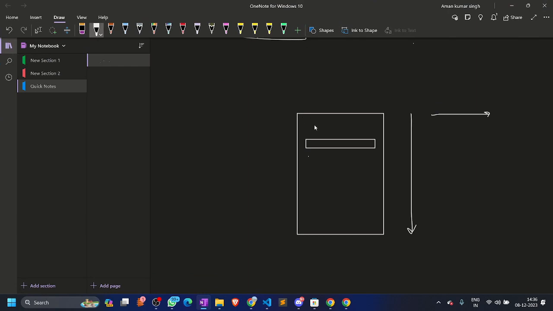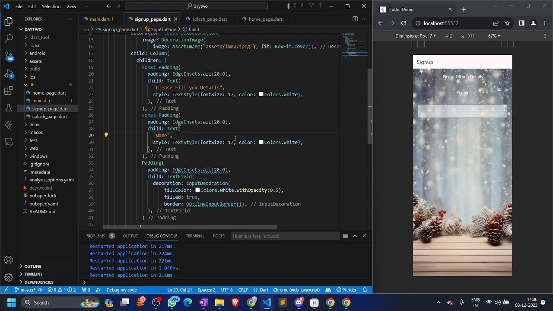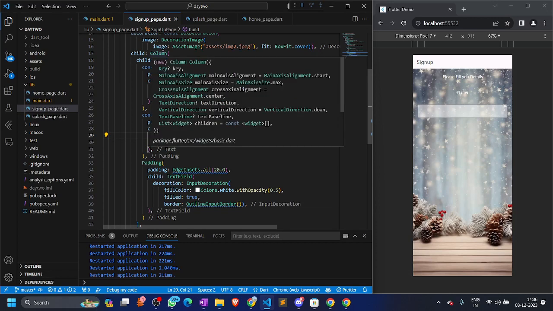Let me explain that. See, by default the columns are placed like this, right? So this is the main axis of the column, in which the elements are placed, and this is the cross axis, the axis that is perpendicular to the main axis. So by default the elements in the cross axis are set to be centered. You can see here, cross axis alignment is set to center.